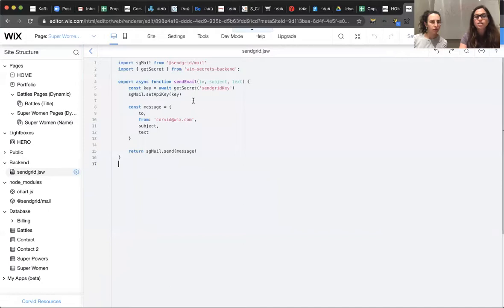In this case, I actually implemented sending an email through SendGrid. All it required was 16 lines of code. I imported the SendGrid module from NPM. Secrets manager is how we store secret keys. For this example, it's the SendGrid key here. I extract it from the secrets manager, I set it on the SendGrid mail, I create the message object that will be sent from corvid@wix.com, and then I send my email. This is how simple it is to send an email.